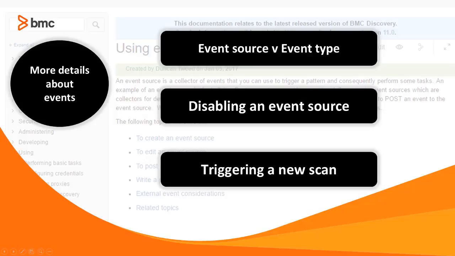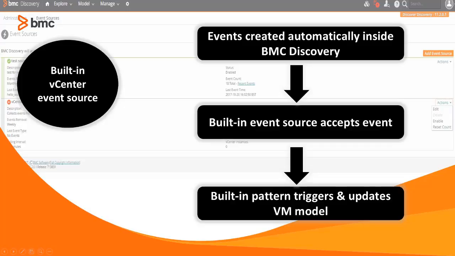So that's it really, to fill out the details of events. I'm not going to talk any more about any other things. I think we've covered everything around the details there. And before I finish up with the last demo, I'm just going to briefly talk about the vCenter event source, which you saw in the user interface there.